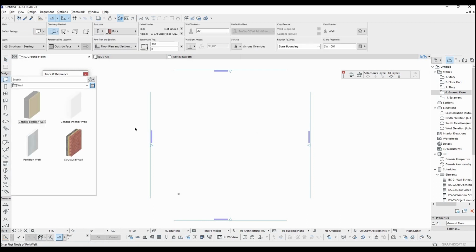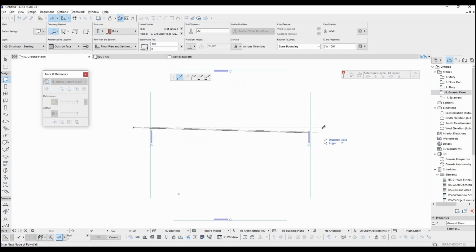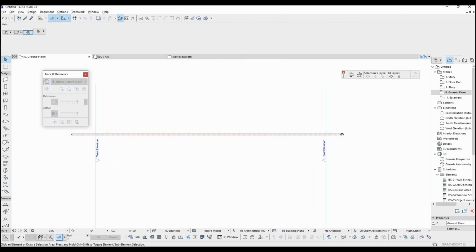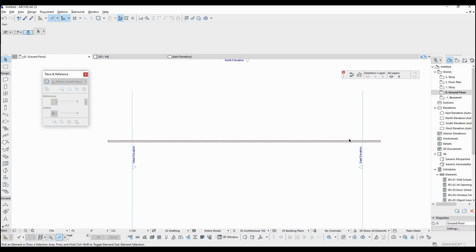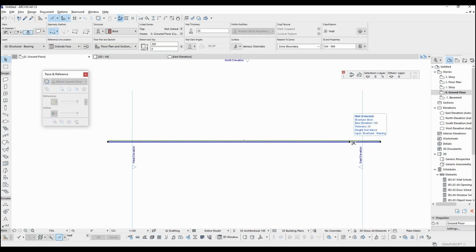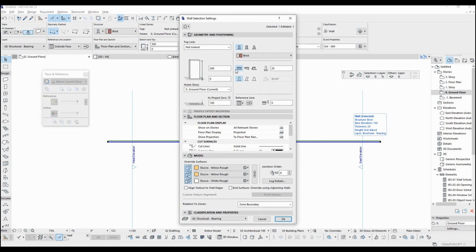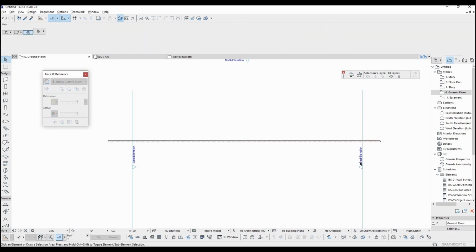Let's draw a simple wall. Click the wall tool and click the screen, then click the destination point. Click the wall and press Ctrl+T. You can see top link and wall height. You just click this and click the story level you want to link your wall. This distance determines how far the top of your wall is from the linked story. I'll input 0 and click OK.